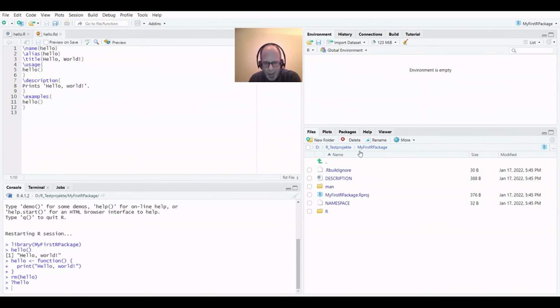The other files in the basic file structure, there's this .Rproj file with the name of the package. So my first R package .Rproj in this case, that's a file that we don't need to touch. It's an RStudio internal file that manages this as an RStudio project. So we don't need to edit that.